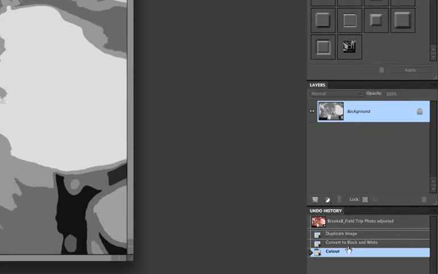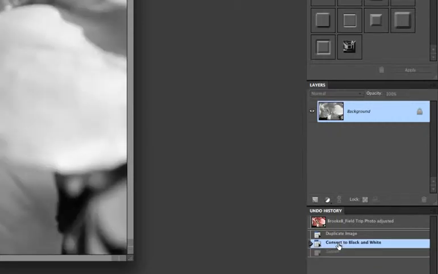So now notice the crop is gone because I backed up and made a change. Anything underneath that now will disappear. So maybe I don't like this cutout, I'm going to go back to black and white, and if I want to crop, I actually have to go back to the crop tool and redo it.